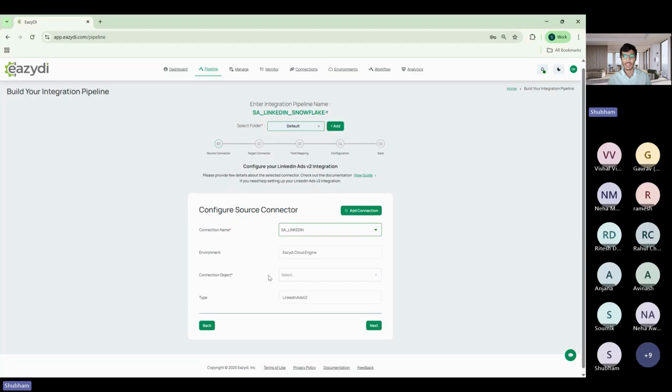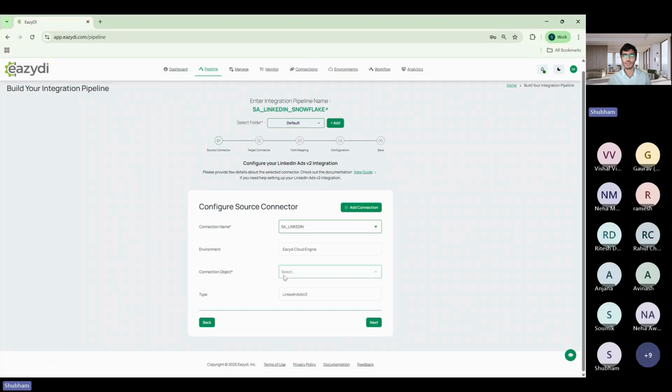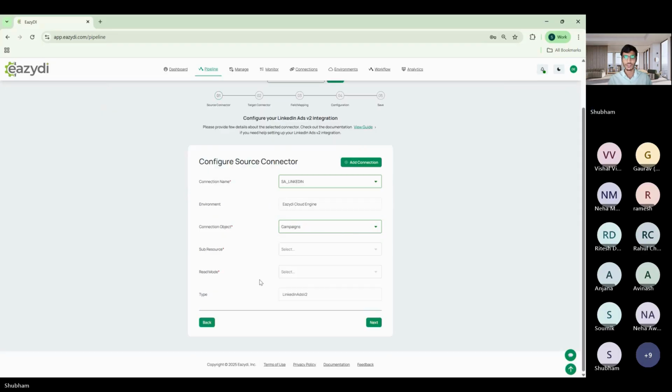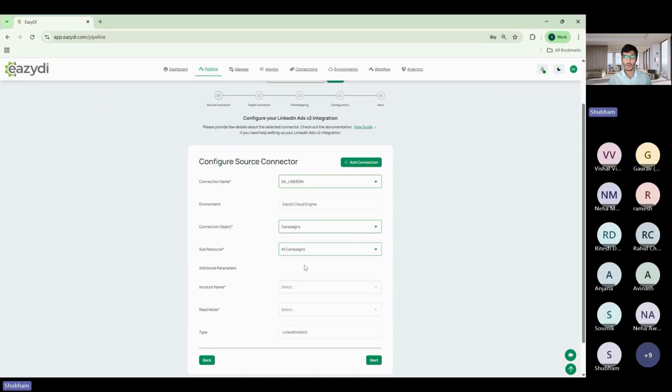So once I've selected that, it will prompt me for connection object. So now what is connection object? Because in connection name, what we did is we just gave it the consent that you can bring in the data. But in connection object, we specify what sort of data we are looking for. Like in our case, it will be campaign related. So let's select campaigns. So now it's prompting me for sub resources, which will be all campaigns.